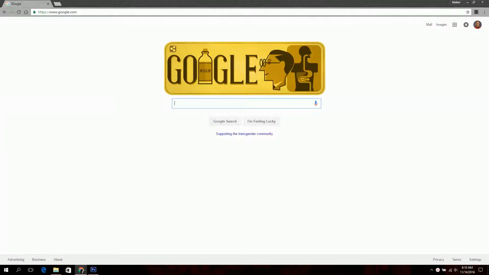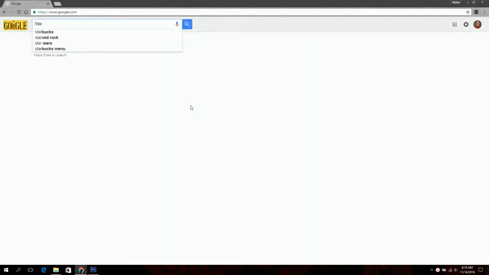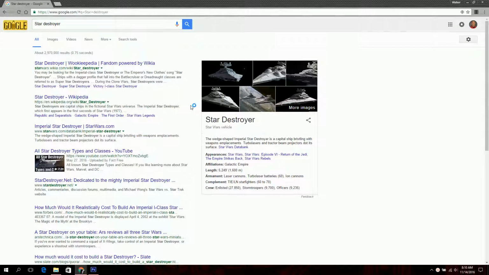I'm going to give you a couple quick tips on doing a Google image search. So a Google image search starts like any other search. Type in what you want to find. I'm going to look for a Star Destroyer. That's always a fun image to look up.